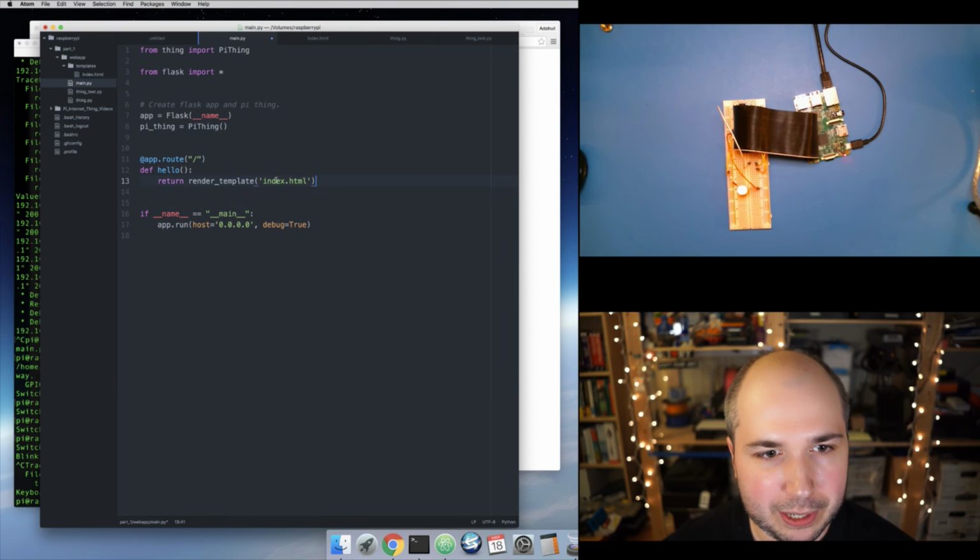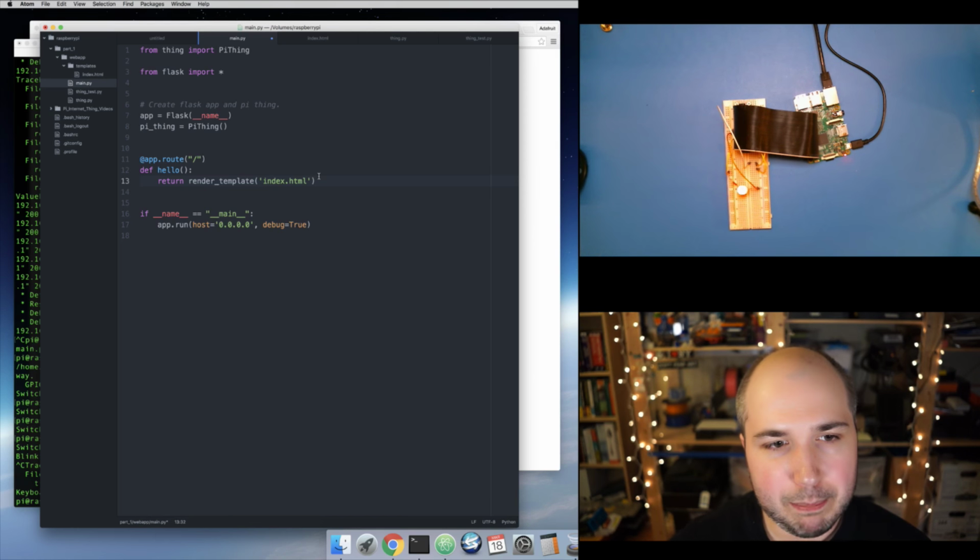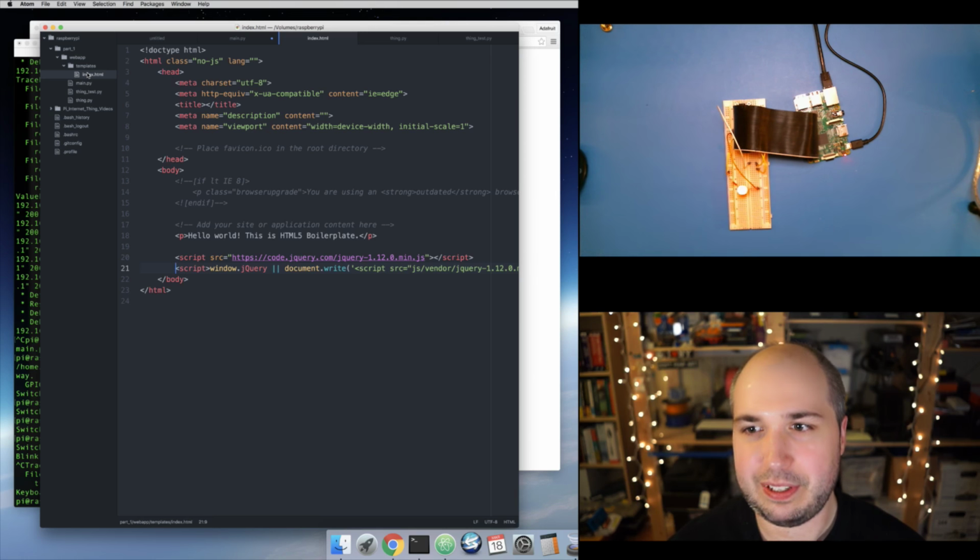Okay, so I've got my route. I'm rendering my index.html. Now let's start out by putting the switch state in there. In my template, I need some way to pass it data, to say, is the switch on or is the switch off? They call it a template for a reason, because you can plug values into this.